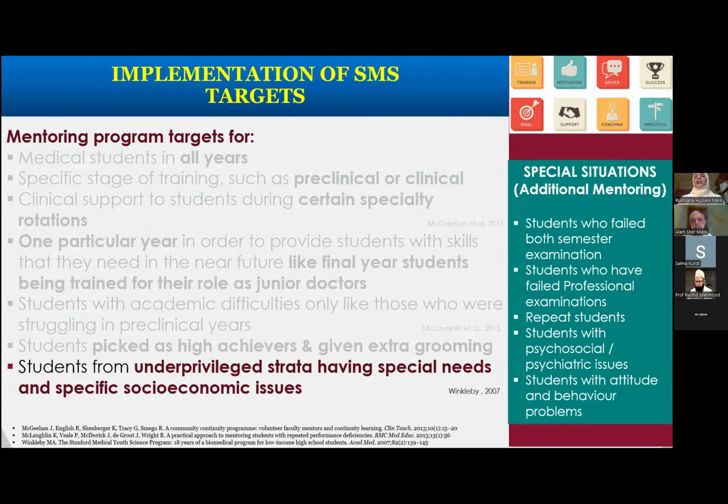Students with psychosocial and psychiatric issues have this special situation and they need some more support. And students with attitude and behavioral problems are a few of the situations in which, other than the normal mentoring, they are provided with a special mentoring for each of them.